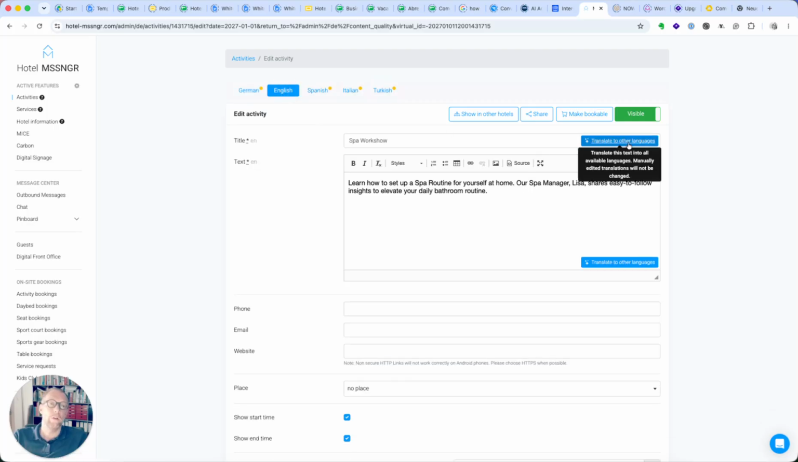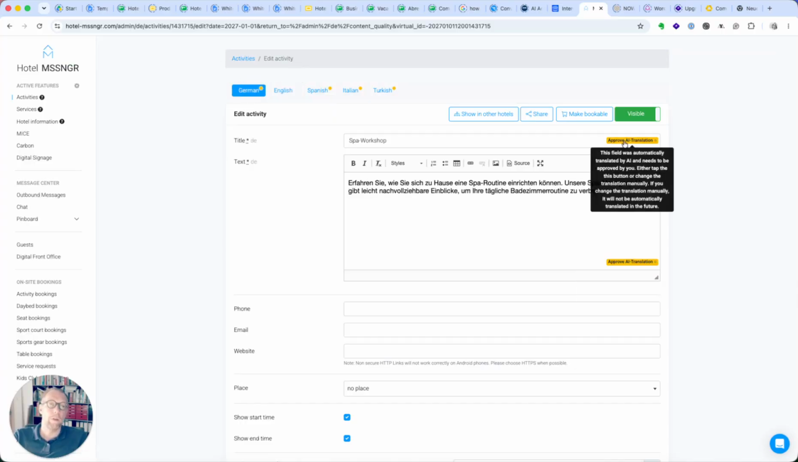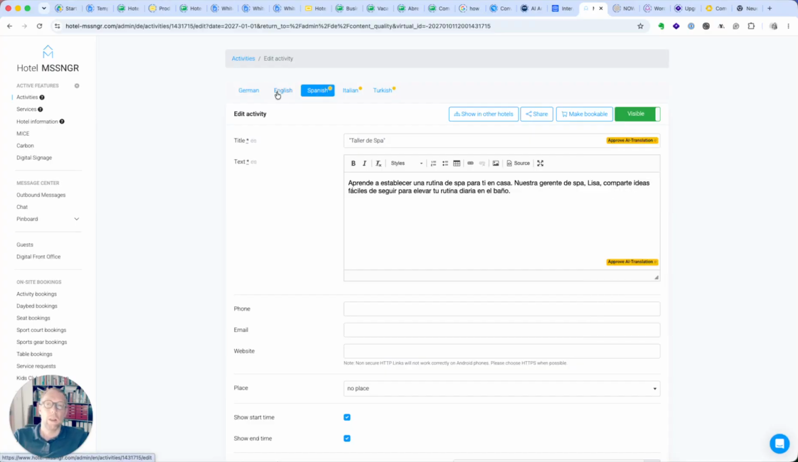So what I'm going to do first is I'm going to translate into the other languages. This is the success message up here. Do the same for the body text. So the yellow dots still appear there. Why? Because we haven't approved them yet. So I will simply approve these ones in the other languages, then the yellow dot disappears.